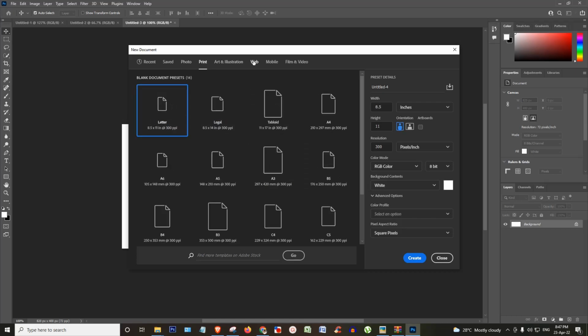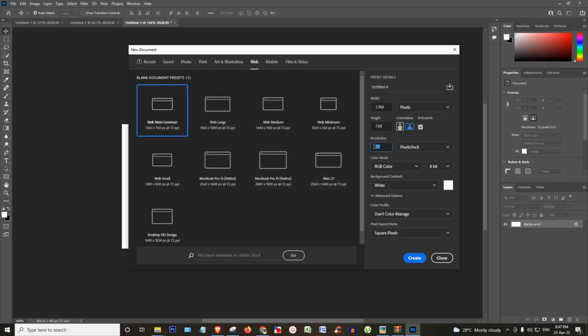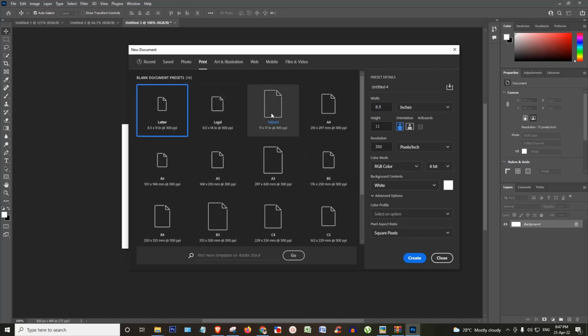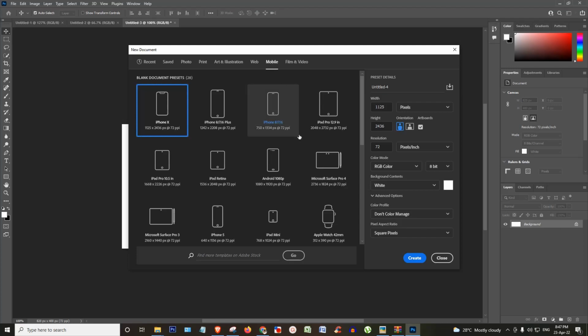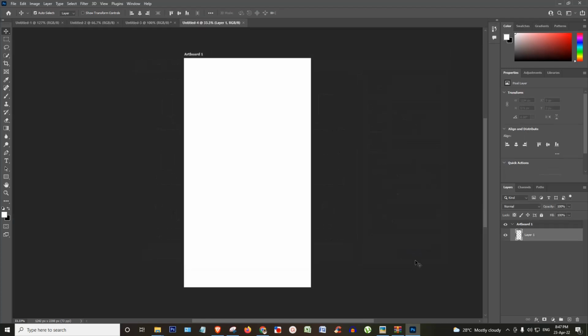See, in the web the resolution is 72, but if you go to print the resolution will be 300. We'll dig deeper into that later on. But right now, check this out. For a mobile phone, let's say we are doing it for Apple 8 Plus or whatever. If you create it, this is it.